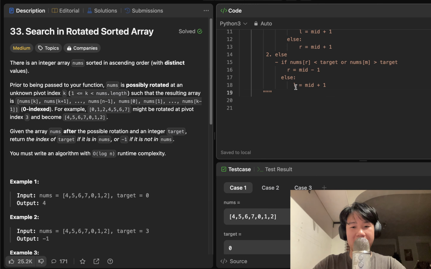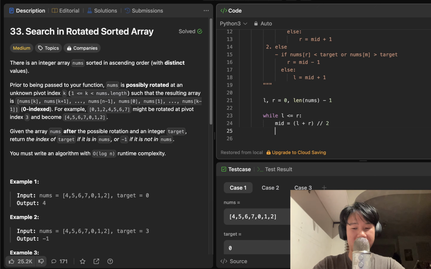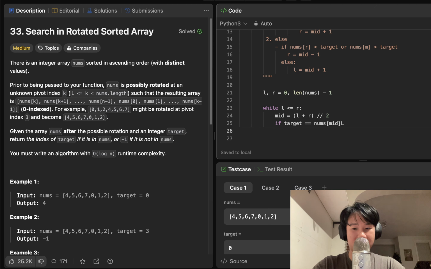So if we go ahead and begin coding this up now, we set left and right to 0 and the length of nums subtracted by 1. So we set those pointers for the left and the right, and then while left is less than or equal to the right, we check to see what the mid is. So mid is equal to left plus right, divided by 2 in order to get the mid. Then we check if target is equal to nums at mid. If so, then we want to return mid.